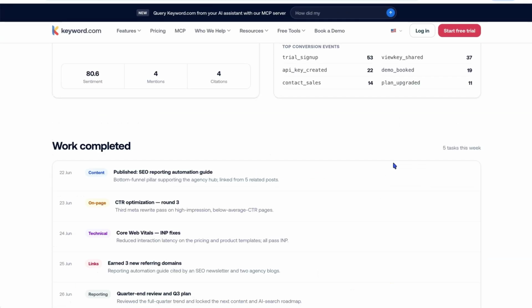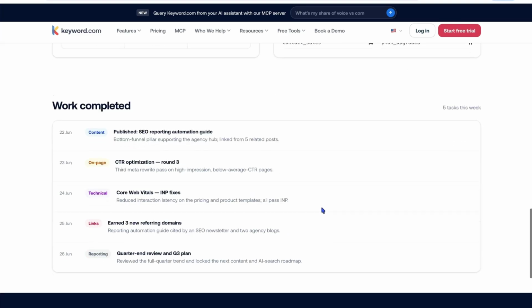And then one of my favorite sections is the completed task log. This is where you list exactly what was done for that week. For example, technical fixes, page optimizations, keyword research, reporting, strategy work, whatever tasks were completed for the client. I added this because based on my conversations with SEO agency owners, one of the biggest reasons why clients churn early is because of a lack of visibility into the work the agency is doing.